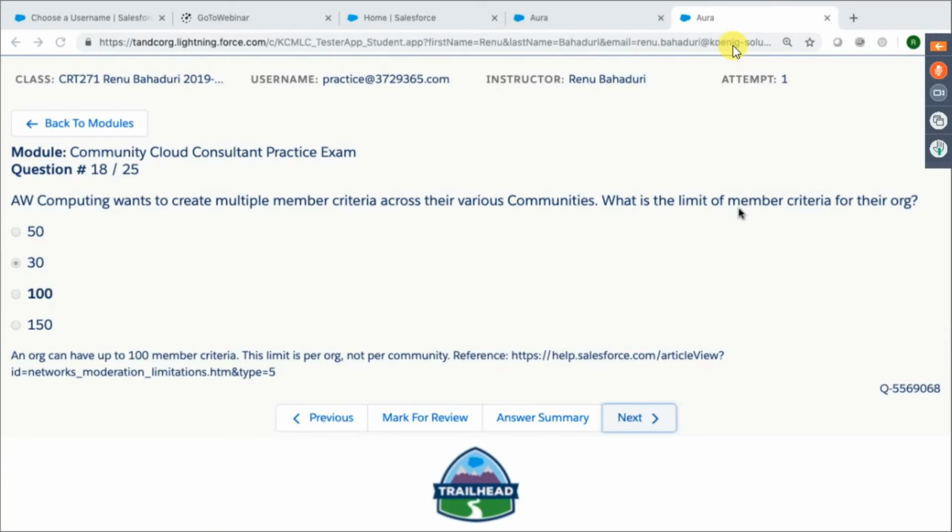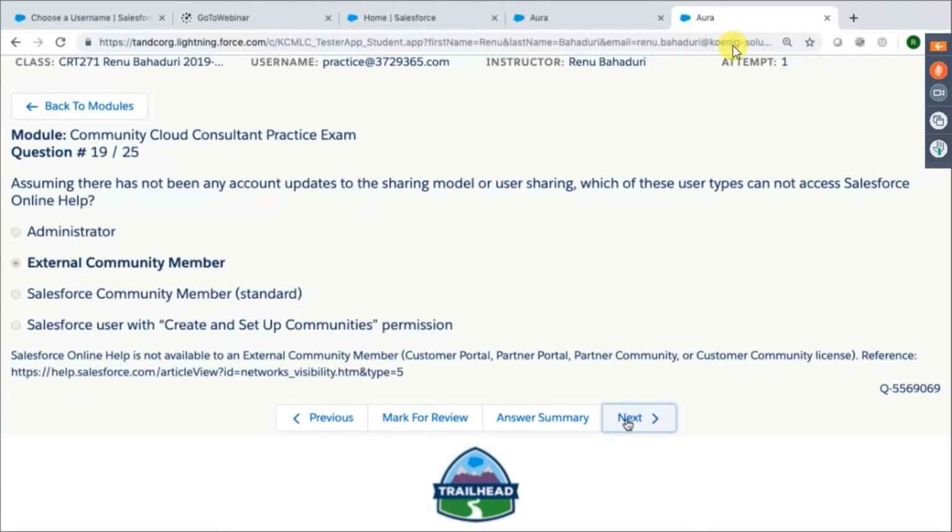An org can have up to 100 members criteria, and this limit is per org, not per community, guys. If you would like to know more about it, there is a limitations article available. This is the same article link which I showed you while I was going through the module. It gives you detailed information about all the limitations that we have on communities. Question number 19, again, we have answered it correctly.